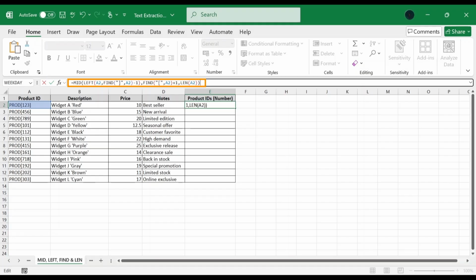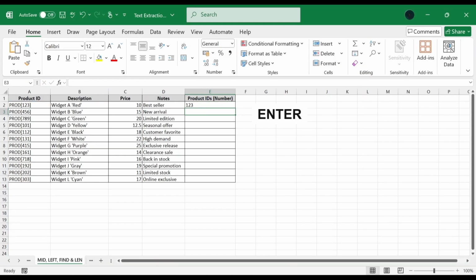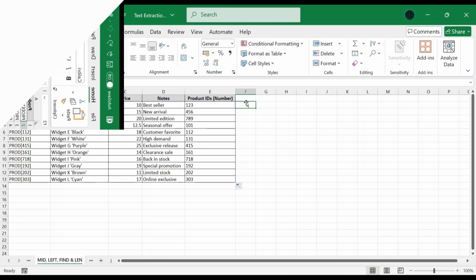The third argument of the MID function is the LEN function applied to cell A2. This ensures MID extracts enough characters to include all the text between the brackets. Put together, the MID function starts just after the opening bracket and ends just before the closing bracket, extracting exactly the text between the square brackets in cell A2. And then hit Enter. Pull the fill handle down to autofill. This effectively pulls the numbers from the product ID strings. Next, let's check out the fourth method.